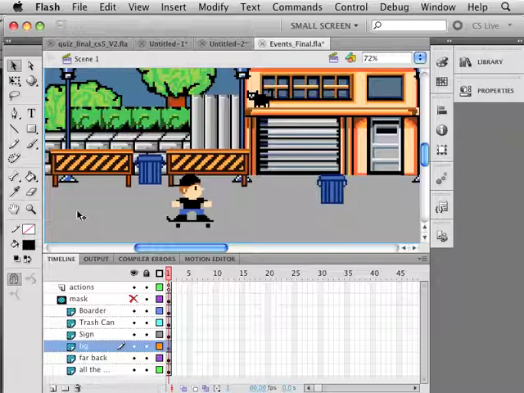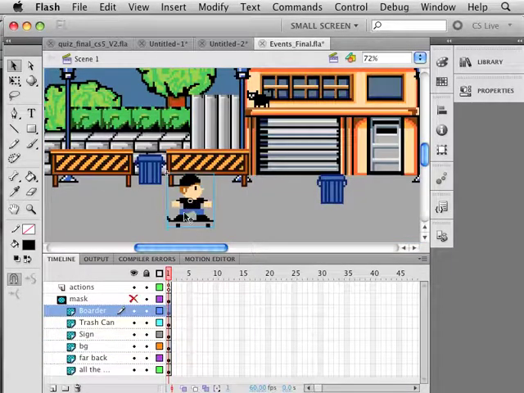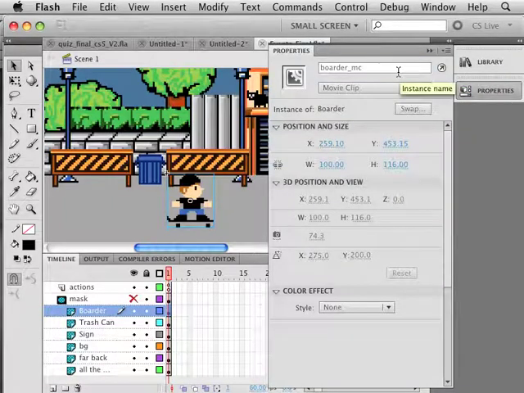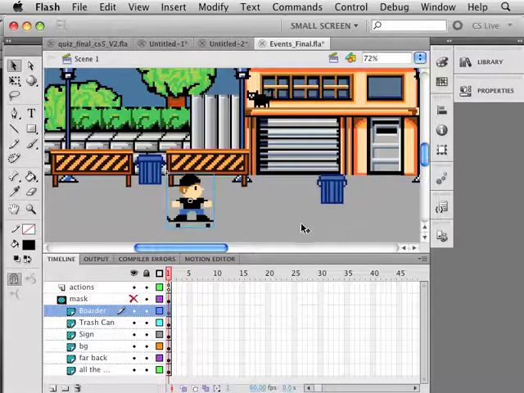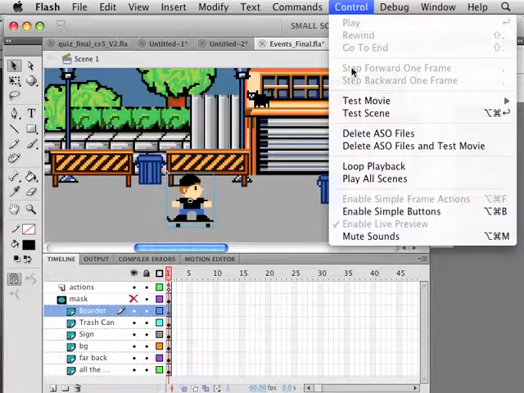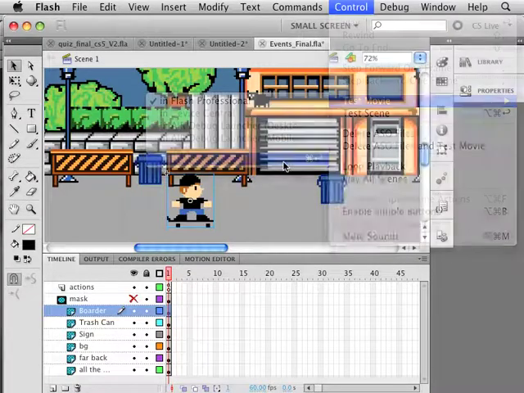Now I've already got my code written in here, and I'm going to talk around that. I've got a stage set up already with some imagery on it, and I've got a movie clip here called border_MC. What I'm going to do is set this up so that anytime I hit my keyboard, the border moves 5 pixels to the right. So I'll actually run the movie and demonstrate that. Test movie, test.